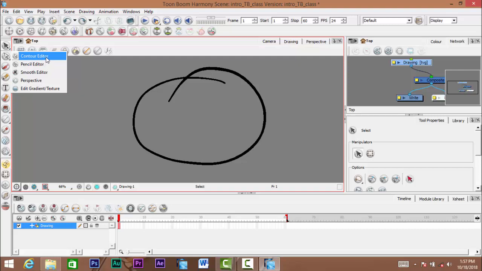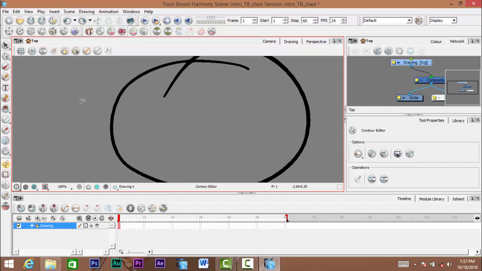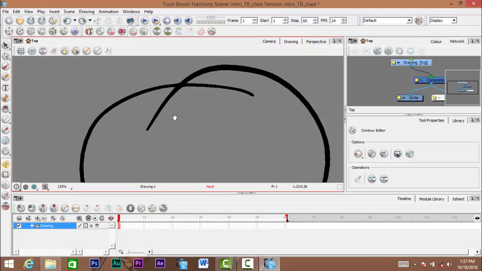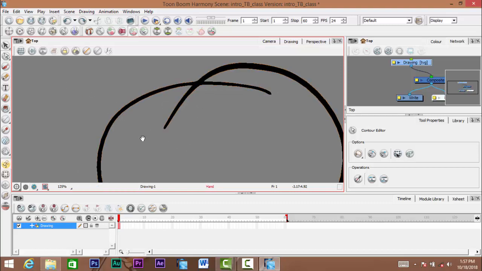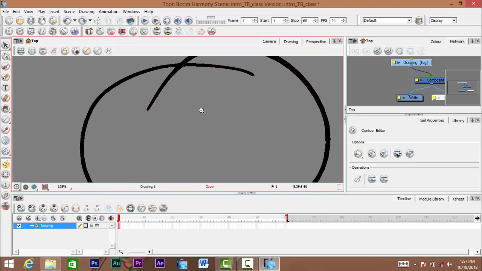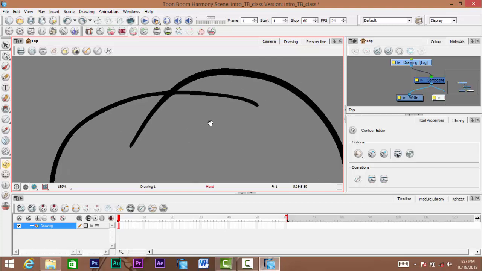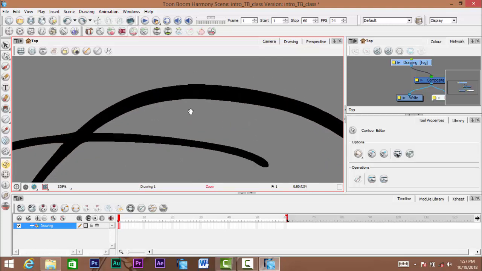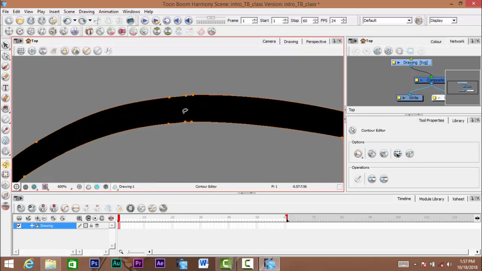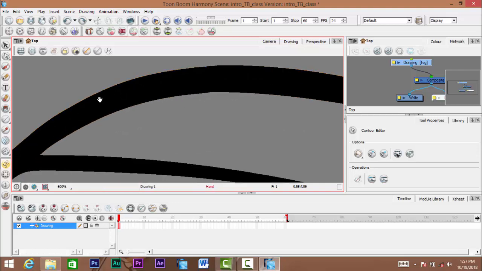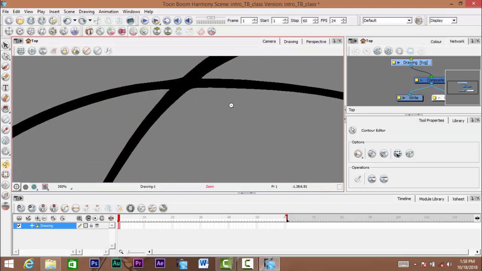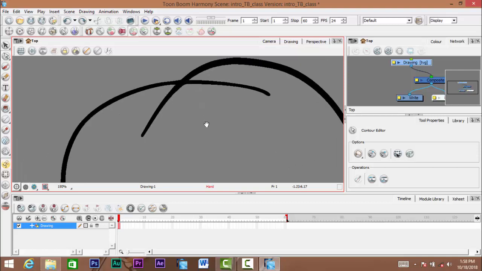Now we have the contour editor. The contour editor allows you to edit contours. Now if you click on the contour editor and highlight it, you swipe through your drawing or artwork, you will see that the artwork changes to something that looks like selection, and it has what we call contours. All these squares that you are seeing on each part of this drawing are what we call contours.